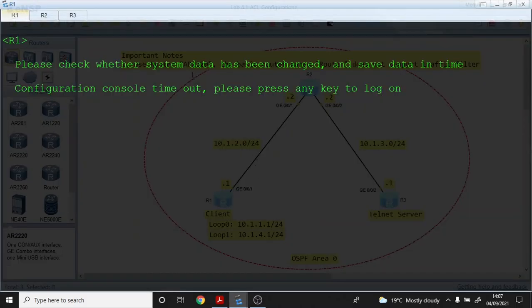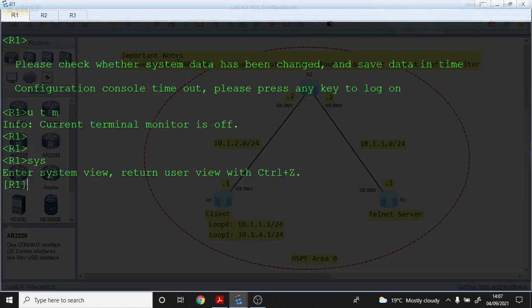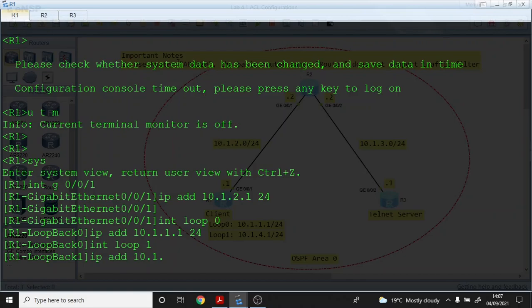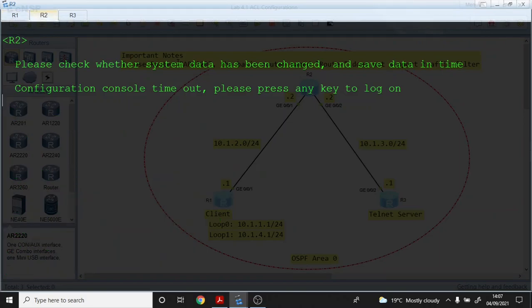Okay, so let's go on and configure the interfaces. On R1, we want to configure interface G0/0/1 with an IP address of 10.1.2.1/24. Then we configure loopback 0 with IP address 10.1.1.1, as you can see on the background there. Then we configure loopback 1 with IP address 10.1.4.1/24, like that.